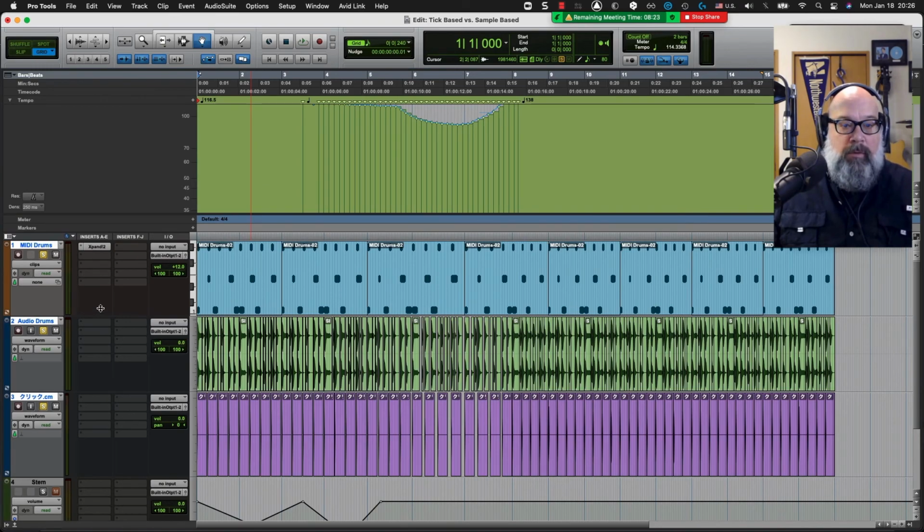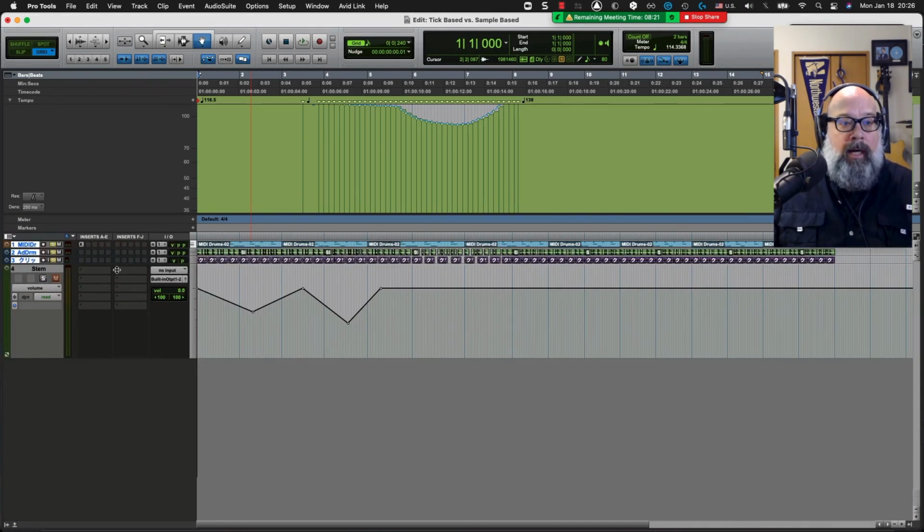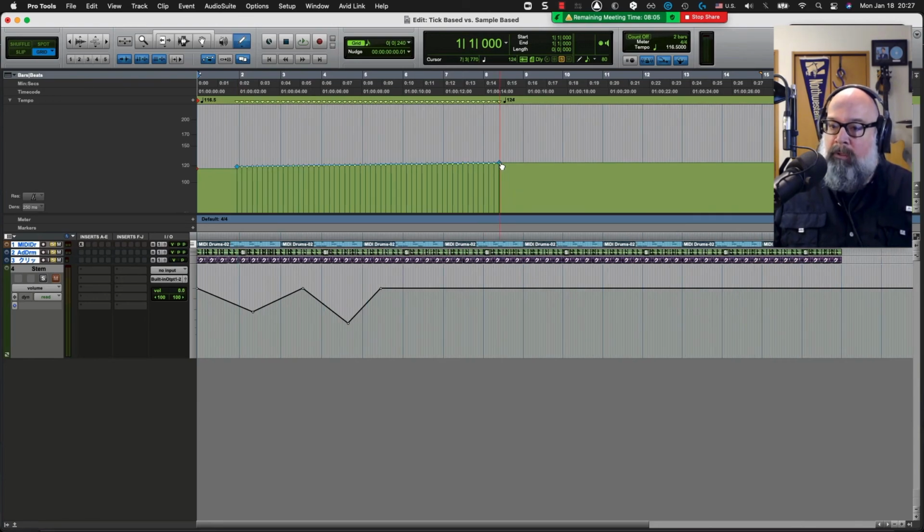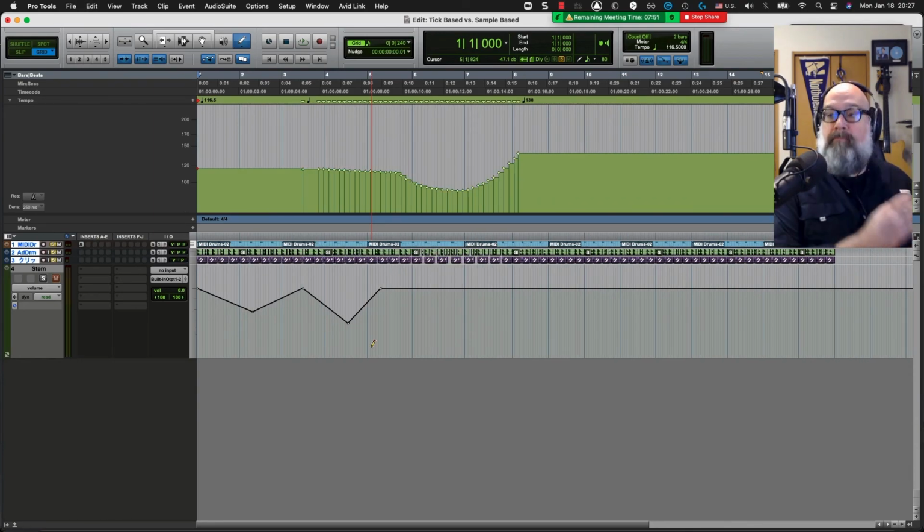At this point, if I was to change tempo with the pencil tool, I'll write something new here. If I write a new tempo change, you can see nothing has happened to the automation, although to my tick-based tracks something has happened. So now the stem mix is no longer aligned with my other tracks. My drums playing and the drums mixing are now disengaged.